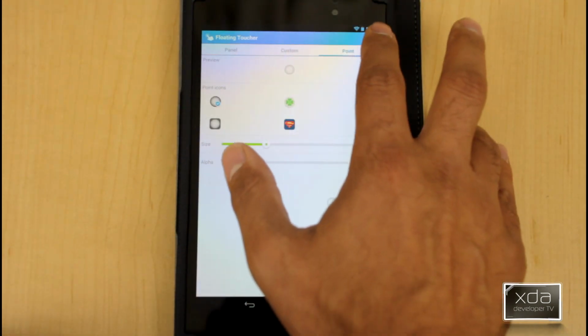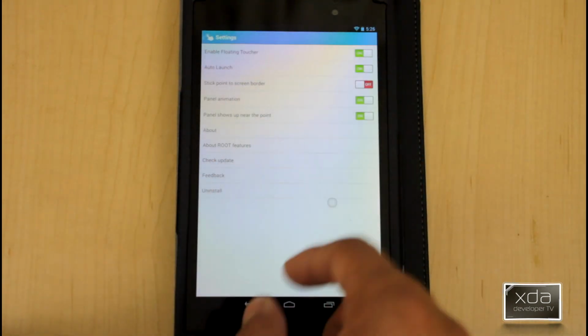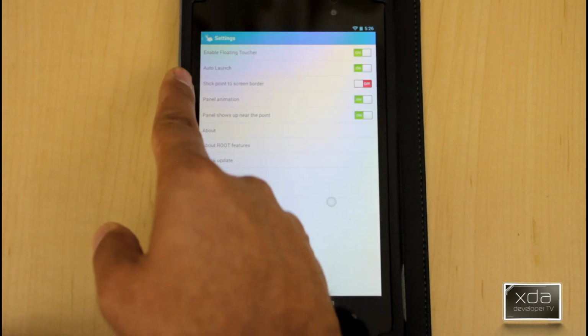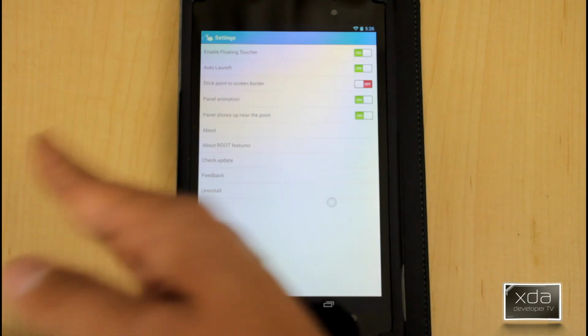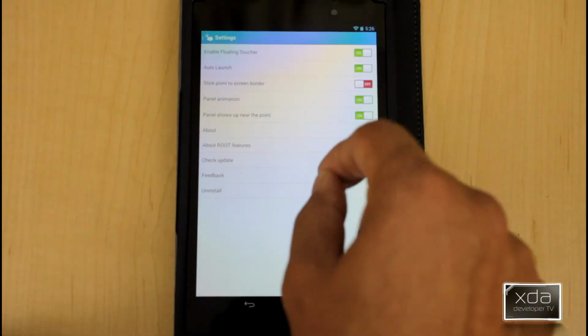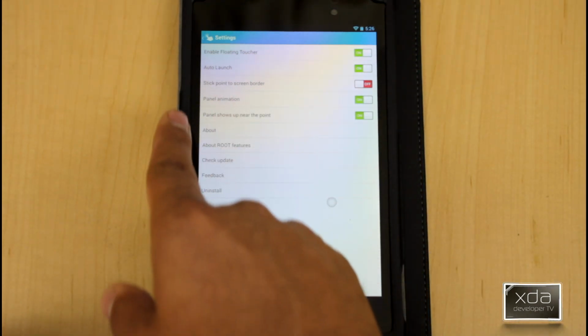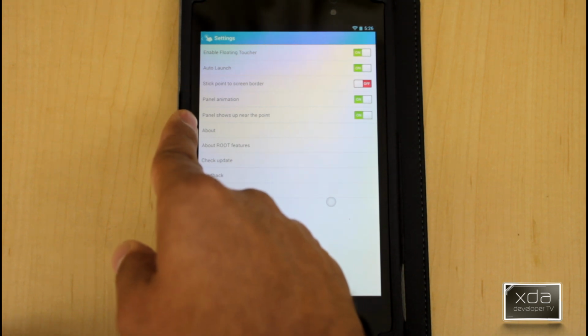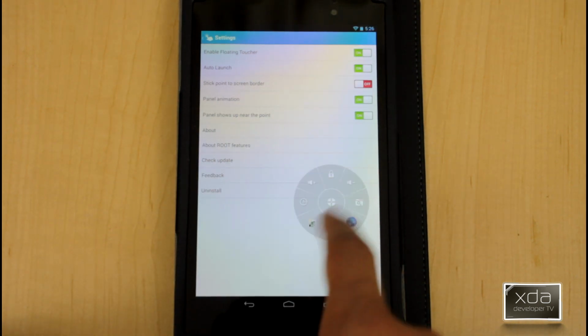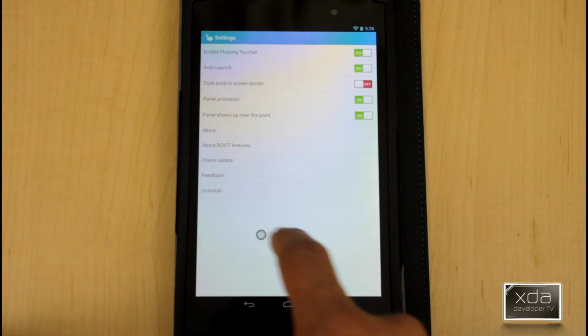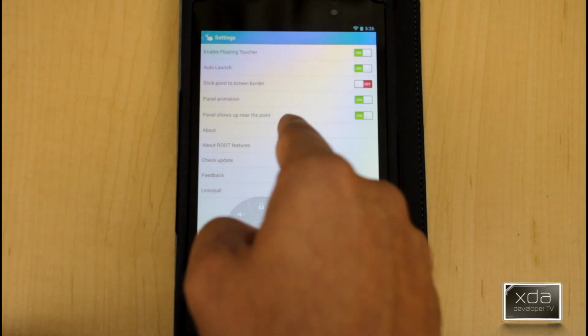the screen. You do get the option of going under settings: enable floating toucher, auto launch on start, stick to the point on the borders. By default it sticks only to the right or left. You don't have the ability of setting it in the middle. You can turn that on. There's also the panel animation, and the ability to show near points, so it means wherever I click, the launcher will show, as opposed to by default where it usually shows in the center of your screen.